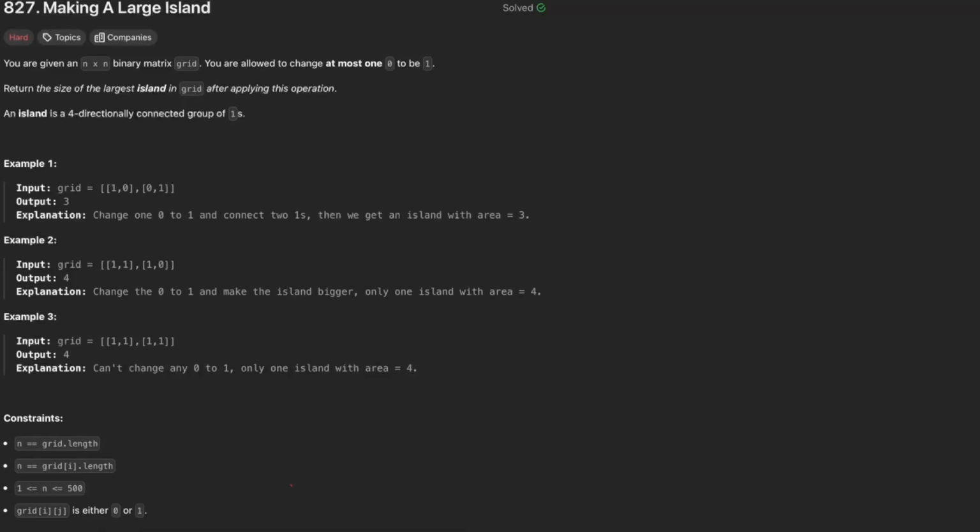Hello everyone, today I will solve LeetCode question Making a Large Island. In this question we are given an n by n binary matrix, that is, the matrix will have only zeros and ones, and we are allowed to flip at most one 0 to 1. So we might choose to not flip at all, or we can choose one 0 cell to be 1. And as a result, we need to return the size of the largest island in the grid after making this flip.